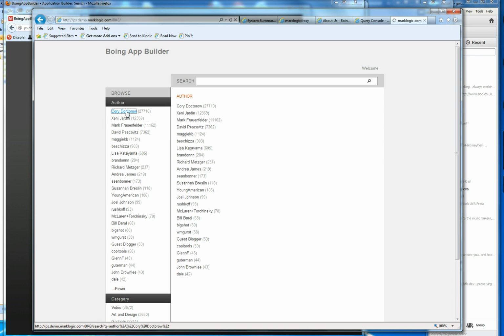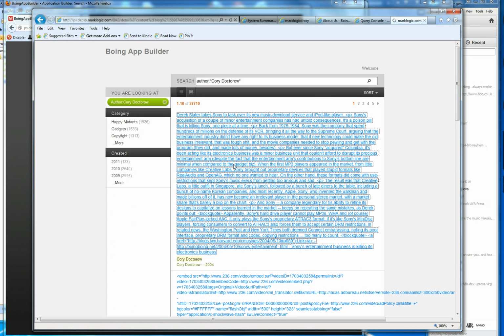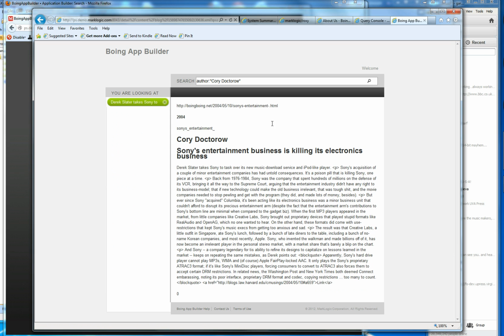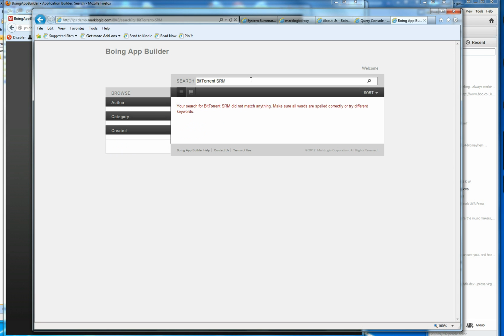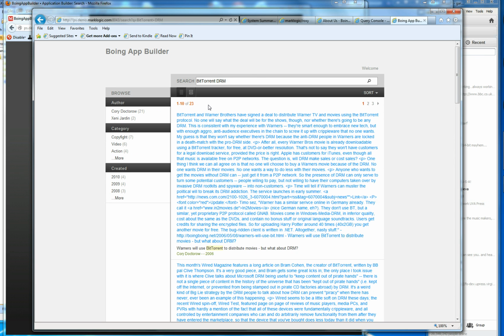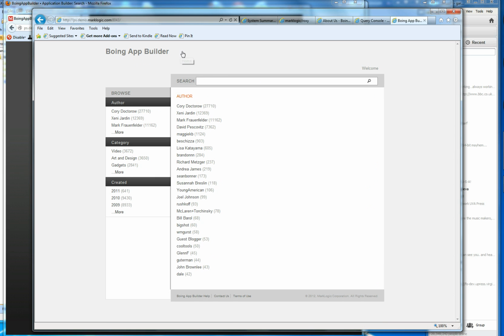So I could look at this blogger here. I could drill down further. Nothing fancy, just no code required. Just got up and running. It's very nice stuff. I thought it's really useful for testing out search capabilities. If I want to search on BitTorrent DRM, let me fix that. Let's see, we have 23 results. So what I'm going to do is I'm going to take this application and I'm going to create a Roxy version of this. So let me go offline for a bit and prepare for that.